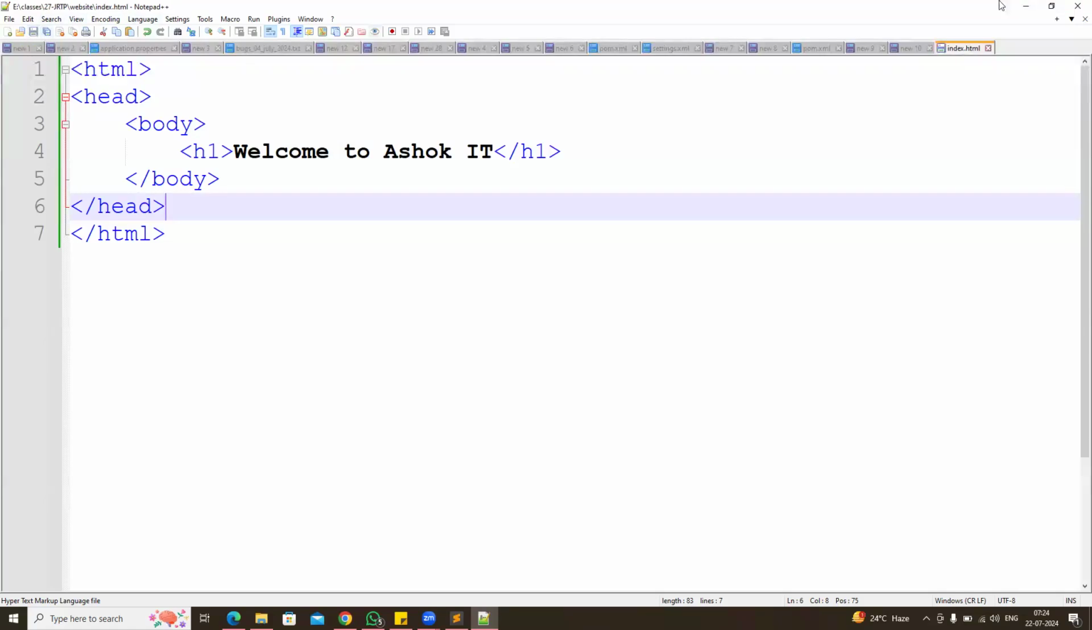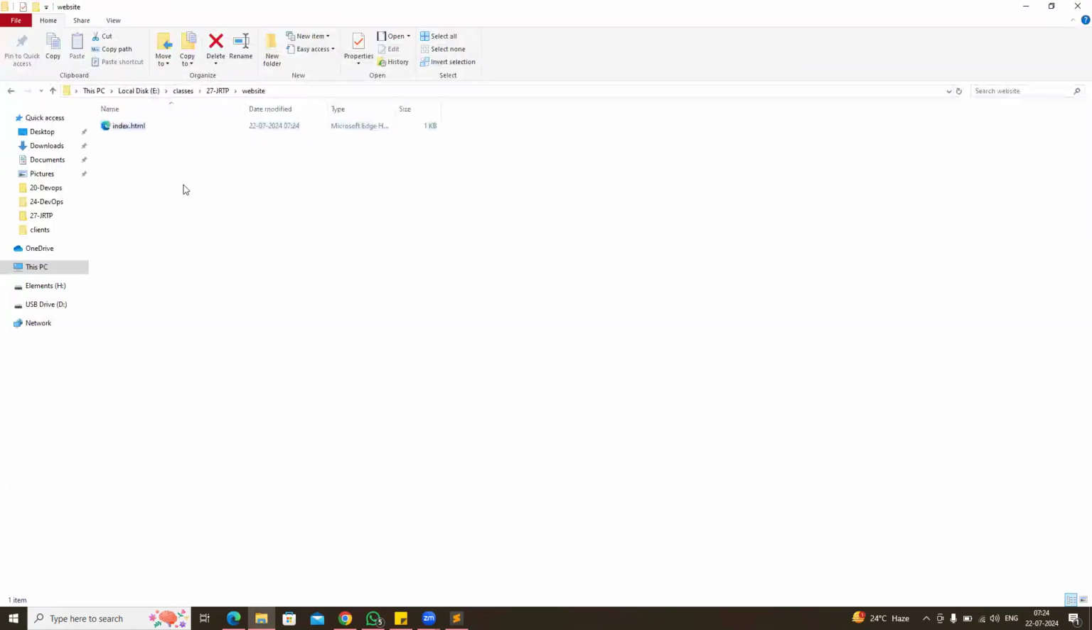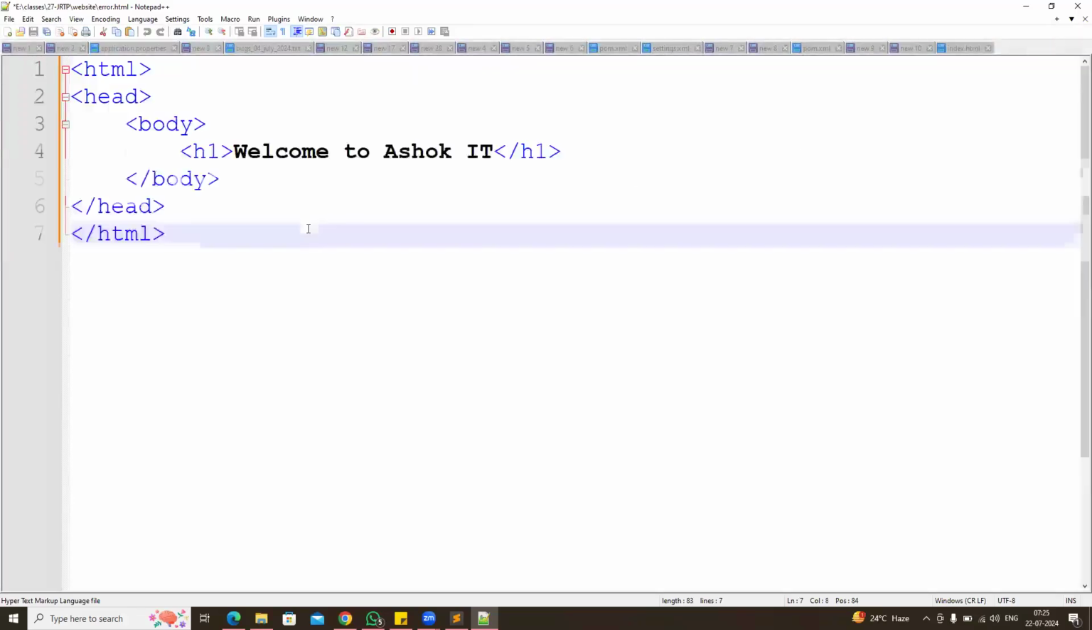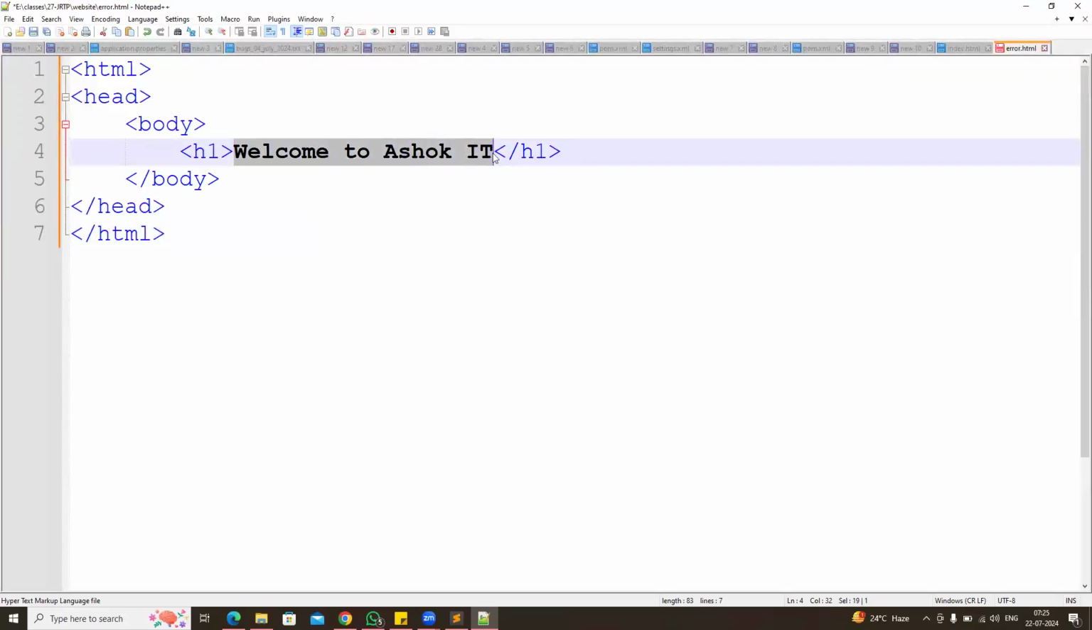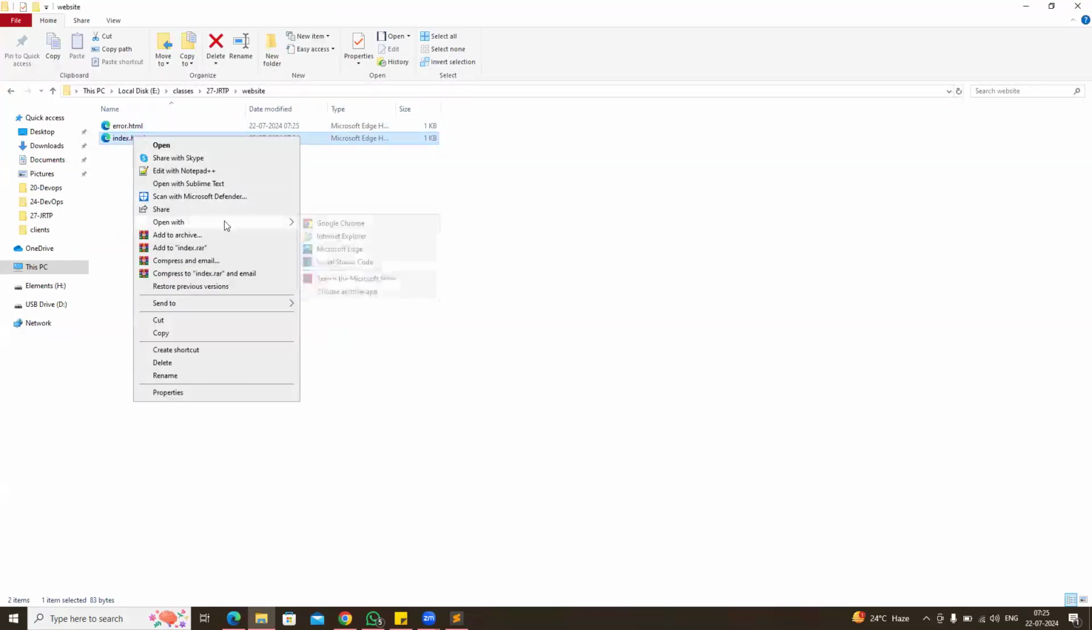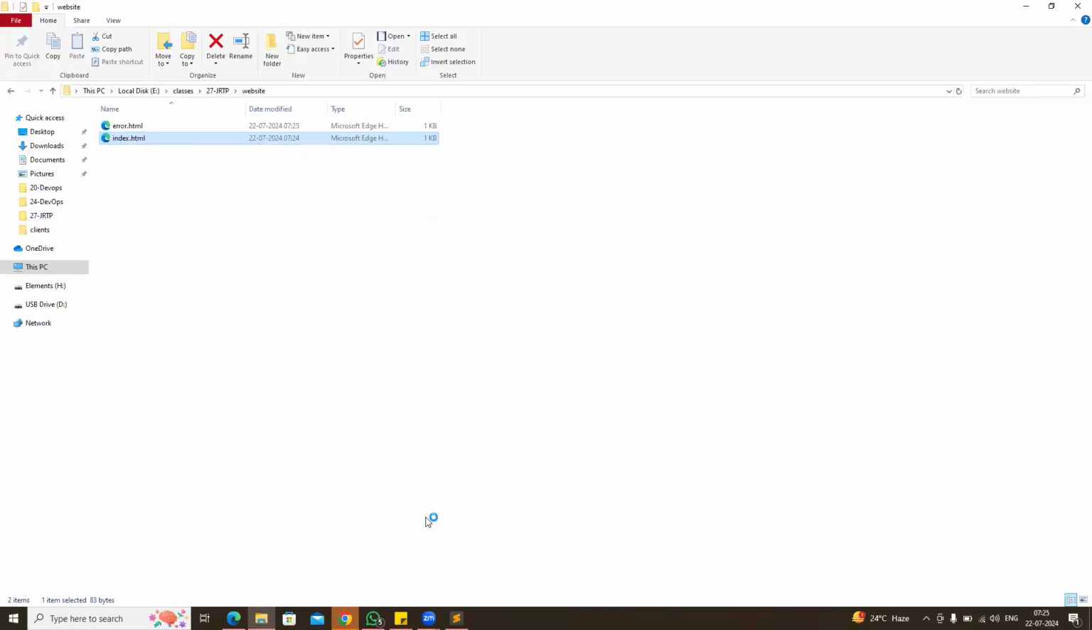Save this page. The next one, I'm going to create one more page with the name error.html. What is the purpose of this error.html? When some problem occurs in the website, I want to display some error message to the user. So here I'm displaying a message, some problem occurred. Save that file. With this, I have two files. Let me open index.html in the browser, open with Chrome.